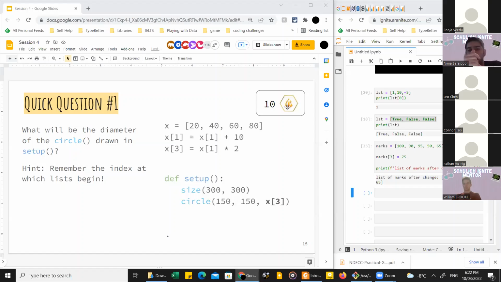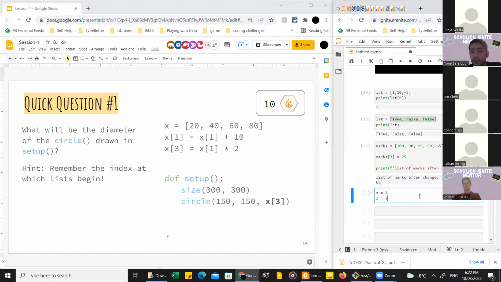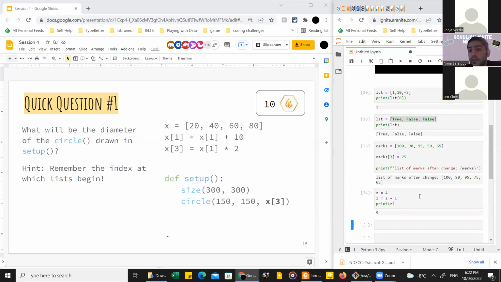So let's go through it together. If you remember, we talked about this before. If you have, for example, a variable called z, and let's say it is 4, you can say z equals z plus 1. So you are updating z and putting the new value inside z again. So if you check z now, it is 5. This is the same here.